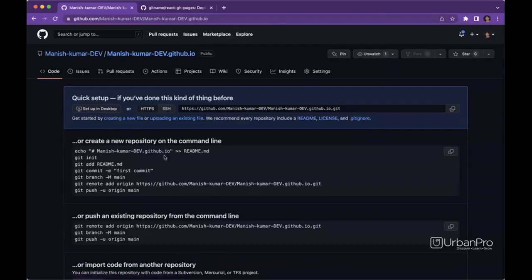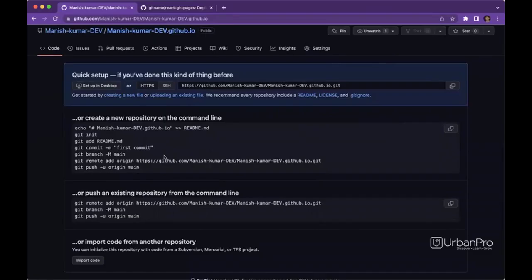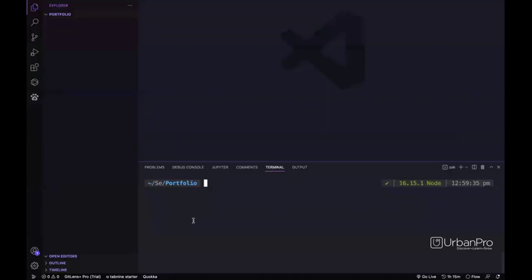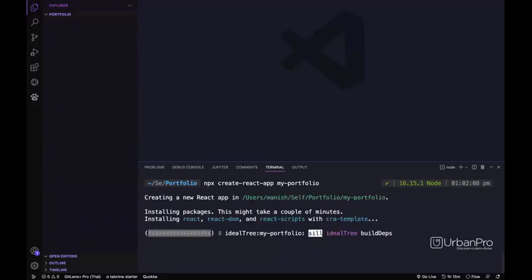So you will be redirected to this page after you click on the create repository button. This is step one. For step two, you need to create your React application. Now you can see here, I'm in an empty folder. And the first thing that I'm going to do is create a React application with npx create-react-app. This folder name can be anything. The application name that I've given here is my portfolio. And this will take a couple of minutes, not minutes, maybe seconds to complete the process.